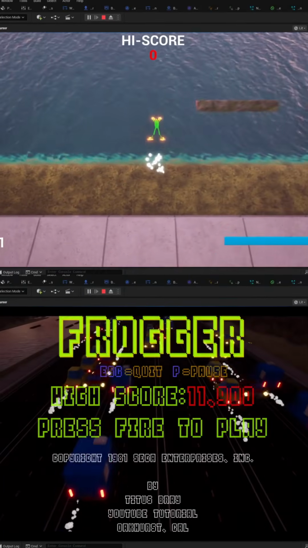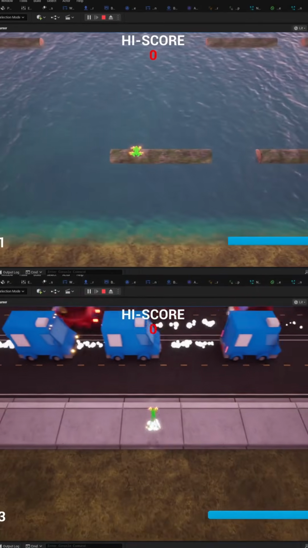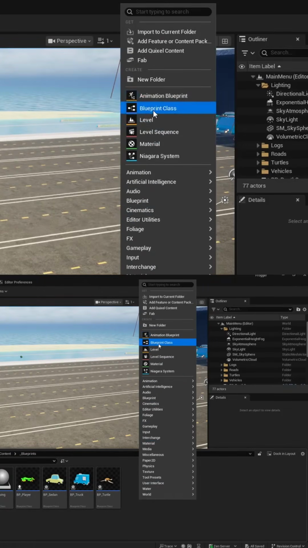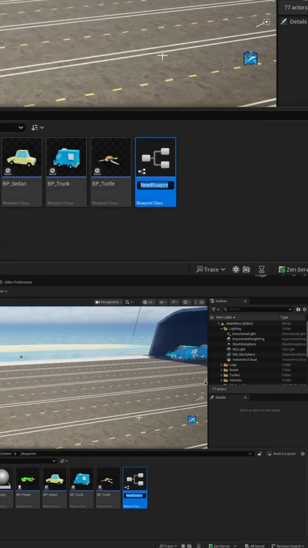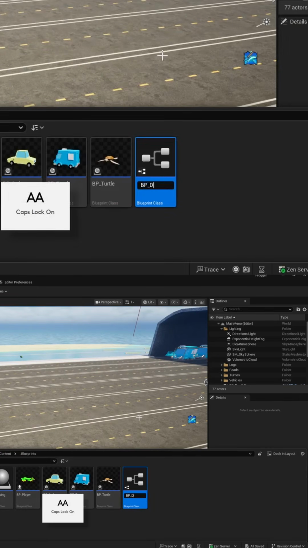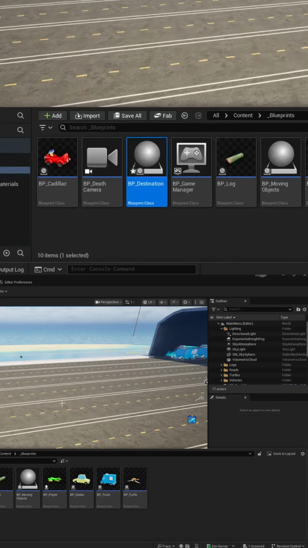Here's a short recap of part 16 of the Frogger series. First, we'll create a new blueprint actor that we'll call BP_destination. These will be used for our win condition for this project.